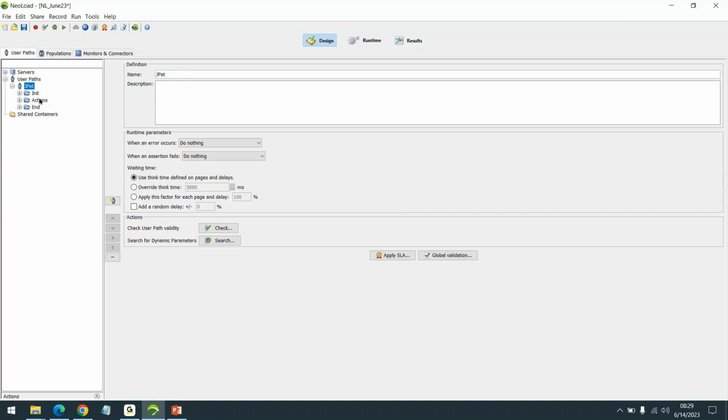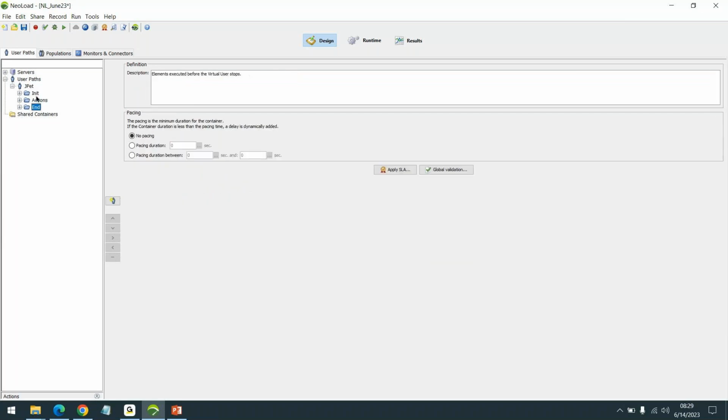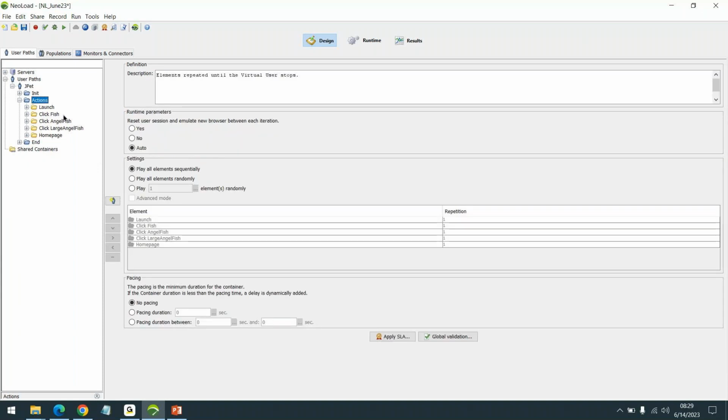Okay, so this is the script we have. This is how a NeoLoad script will look. I'm just expanding the actions. All of the transactions or user actions got recorded into the actions container. I would like to talk about this.